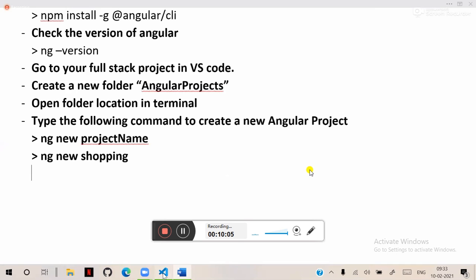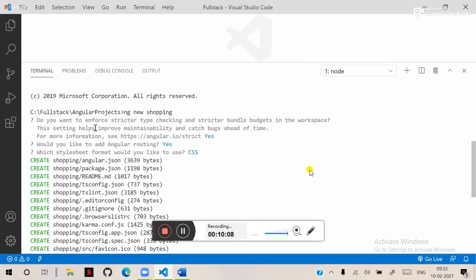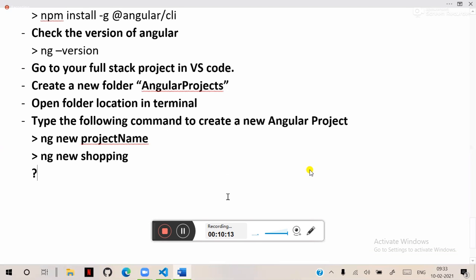First question you can observe here: do you want to enforce stricter type checking? Here you simply say yes. In the next line, it will ask another question, add routing. Here also you choose yes.